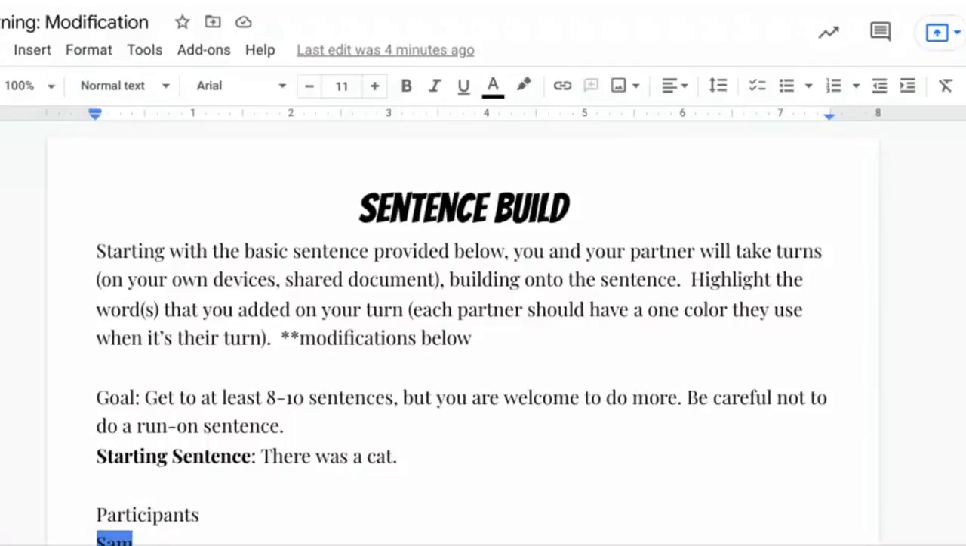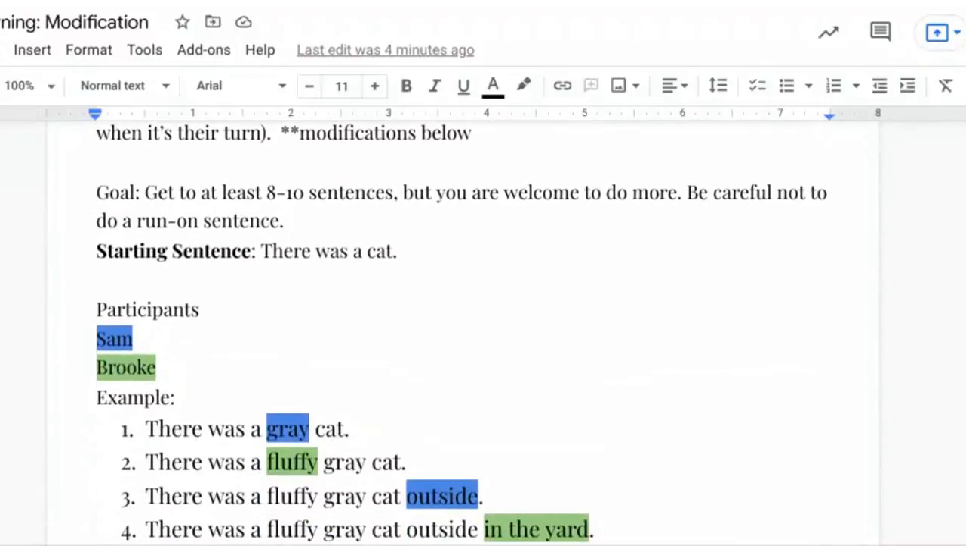This activity is called sentence build. You can rename it to whatever you want, and there are modifications to do it for younger grades or older grades, or as an extension below. The basic of this is that the teacher will provide the students with a starting sentence.